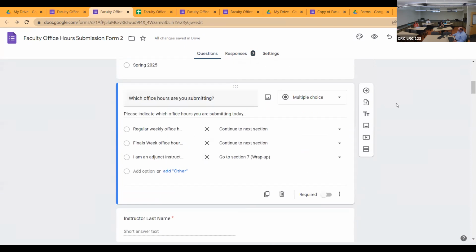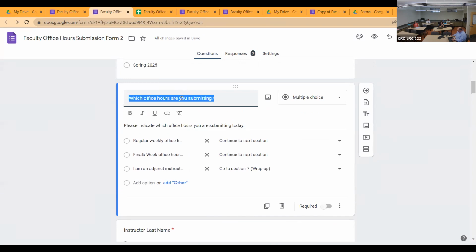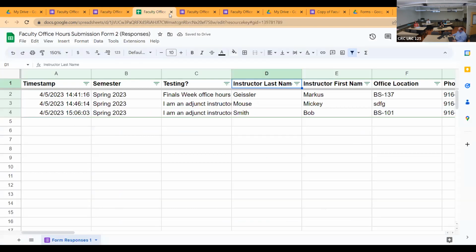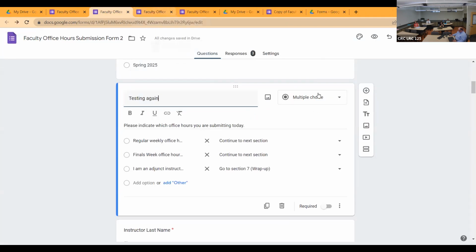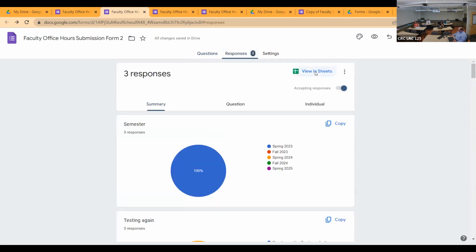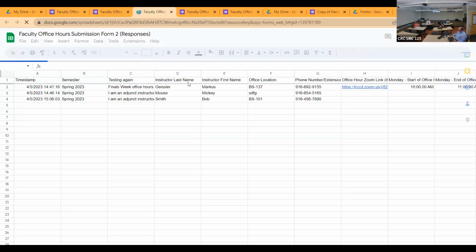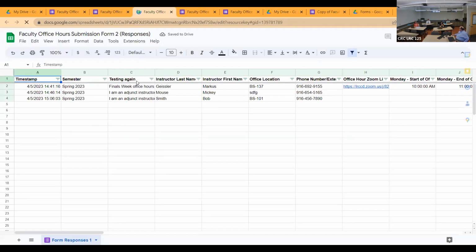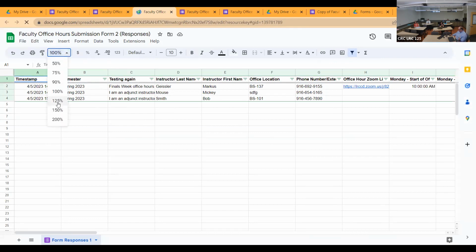Yeah, no. It's still not updated. Testing again. I'm going to close this form, in all fairness, and then go back to my responses and go to view in Sheets. So now it'll say testing again. So then the update happens. Okay. So it goes from the form to the spreadsheet, but not the other way.